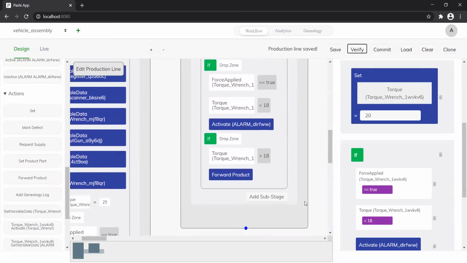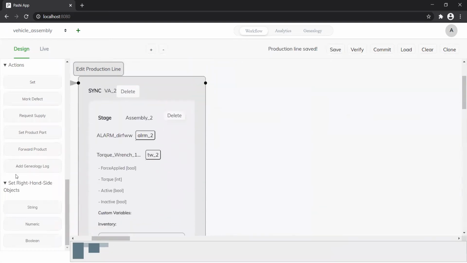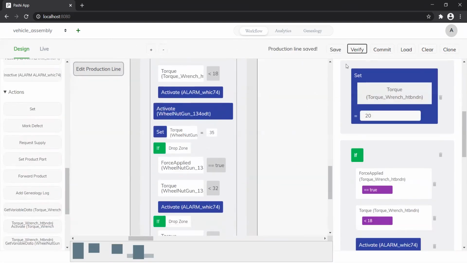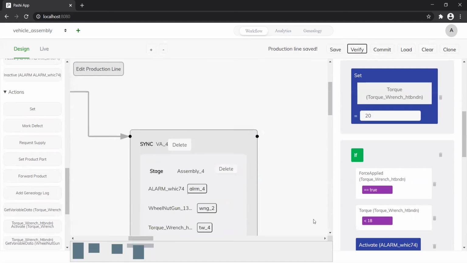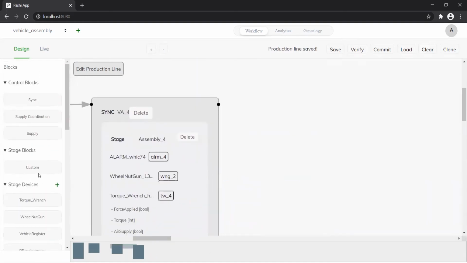In the next few stages, the operators attach the silencer, fuel tank, front exterior panels, and the front wheel to the vehicle frame. The tightening operations for these stages are similar to the first stage, and we will enable Poka-Yoke logic for each operation.